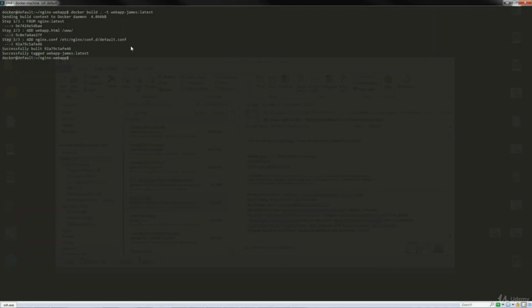So next thing we need to do is Docker run. So if you remember our Docker run command from our hello world, it's going to be pretty similar to that, but there are going to be some differences. So I'm going to just run web app James just as a point.